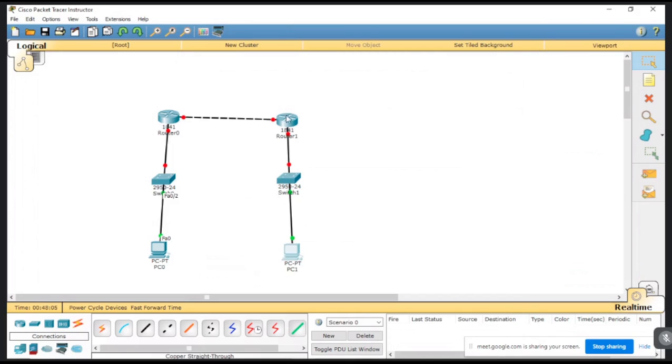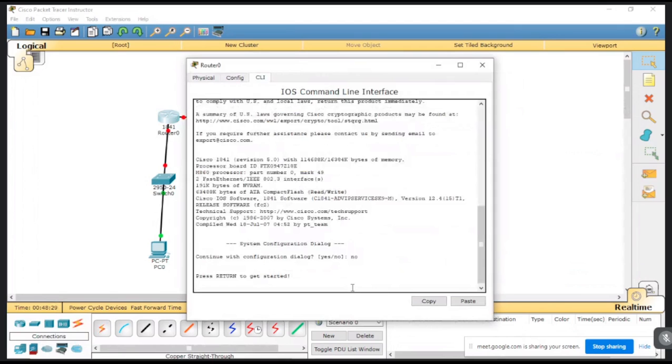Now we have to configure router 0 as well as router 1. There are two interfaces on each router. On router 0, there is fast Ethernet 00 as well as 01. Same on router 1, fast Ethernet 00 and 01. So we have to configure router 0 and router 1. First click on router 0 and go to the CLI mode. Here type the name, then press enter, and then type en to enable it. Now it will go in the router.